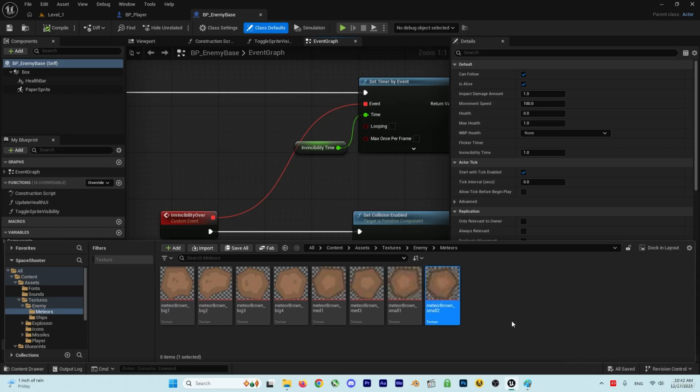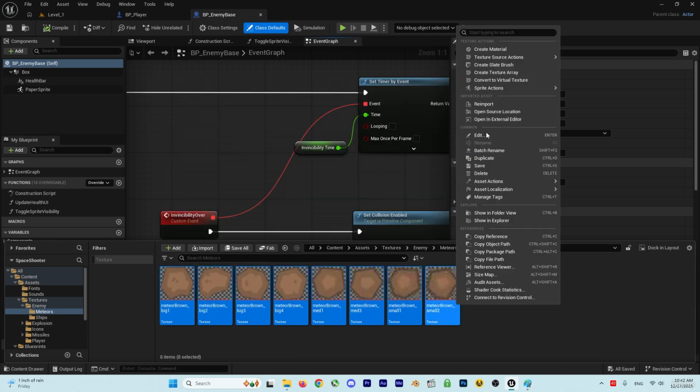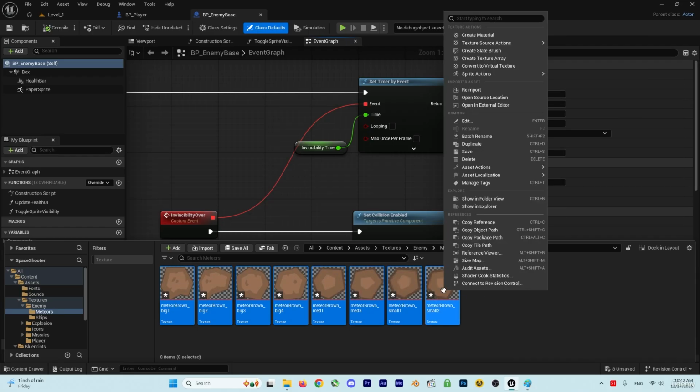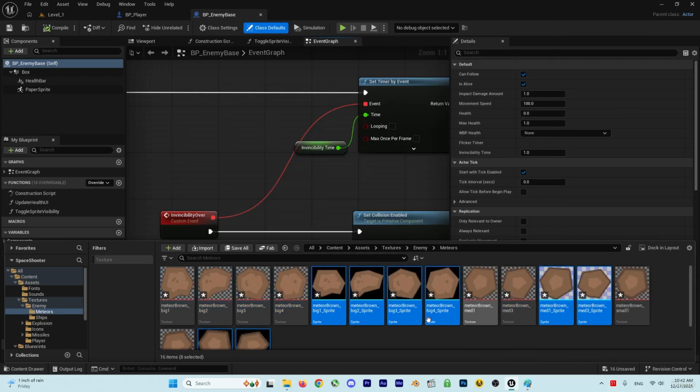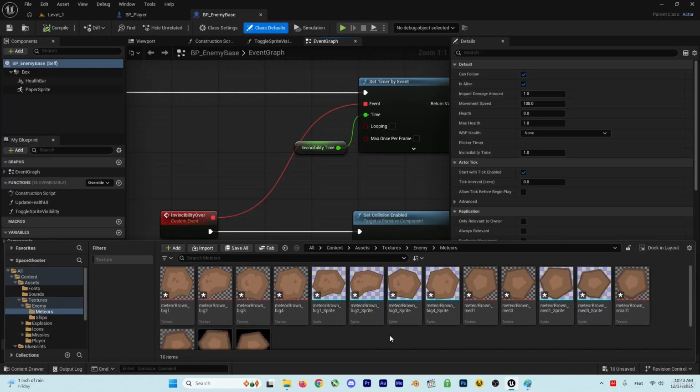For doing that, first we need to convert all of these textures to a sprite so we can use it. So select all of these textures inside meteors and go to sprite action and apply paper to the texture setting. After that, right click on one of them, go to sprite action and create a sprite. That's it. Now we have a sprite for all of them, as you can see over here.